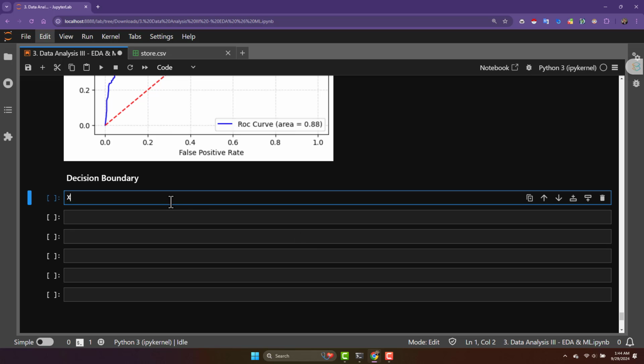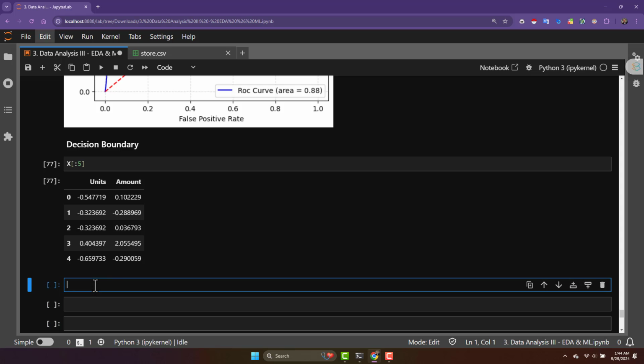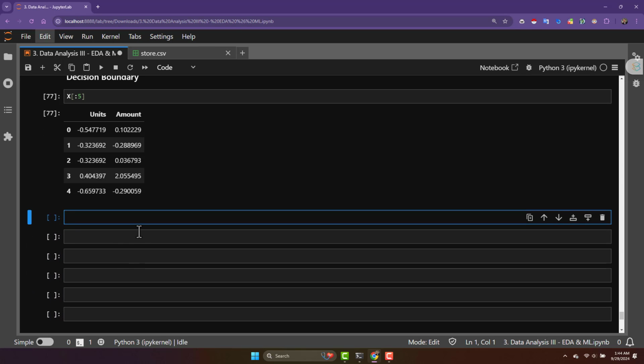So first we need to know the features. If I open my features, now we have unit and amount. So we are using the unit and amount in our decision boundary, right? And secondly, the target. We know the target is basically our card payment, right? So we still remember that.